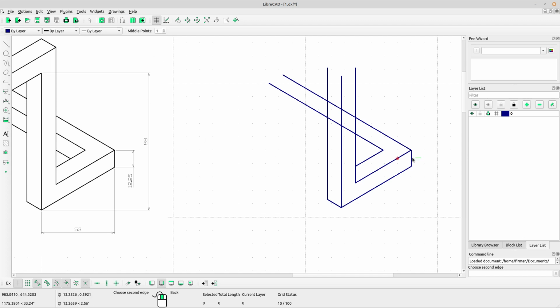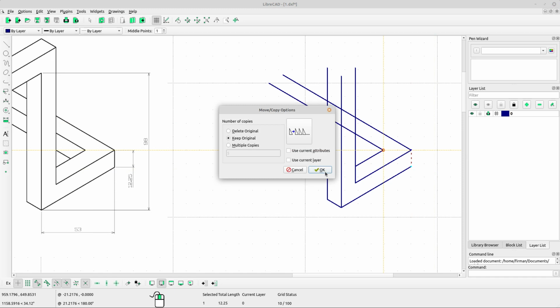I think I want to copy this one. Select the line, select move for copy, left click at the reference point and left click at target point, select keep original, click OK.